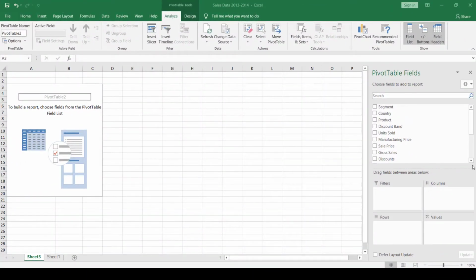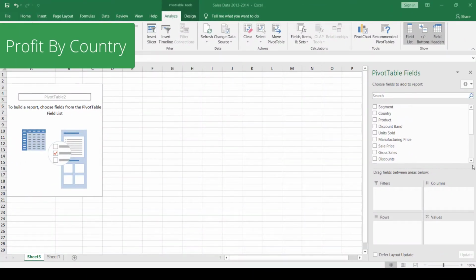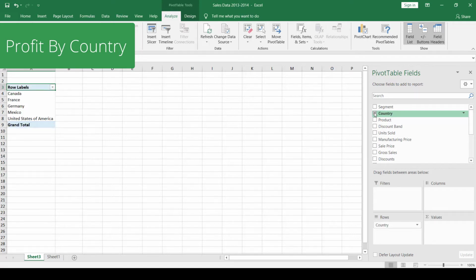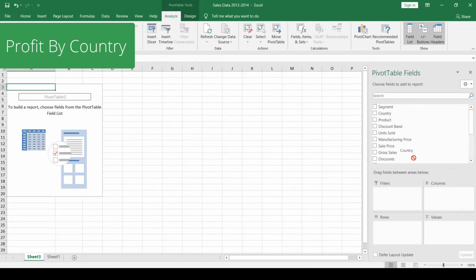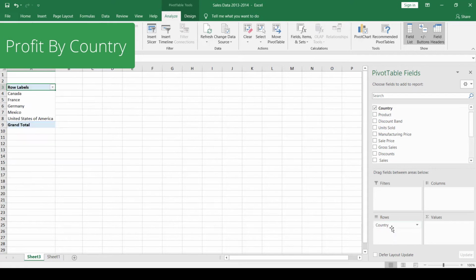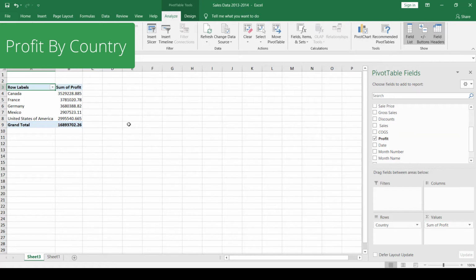So I want my report to show the profit of each country. The first thing I'm going to do is find the country. I can either check the box or drag it. You'll notice now that each row contains a country. Now let's add the profit. You can see that Excel has automatically calculated the sum of profit for each country that's listed.